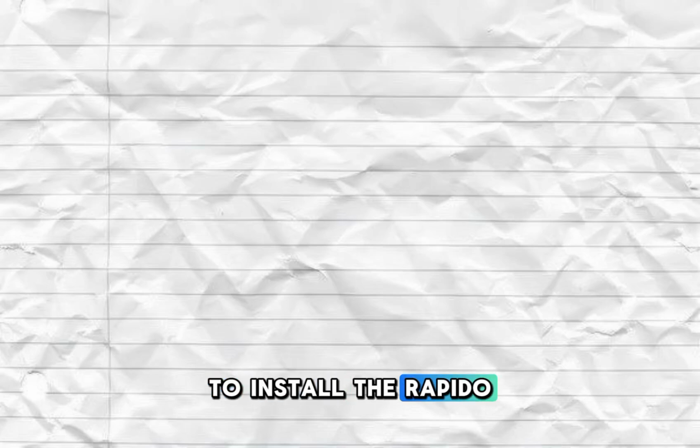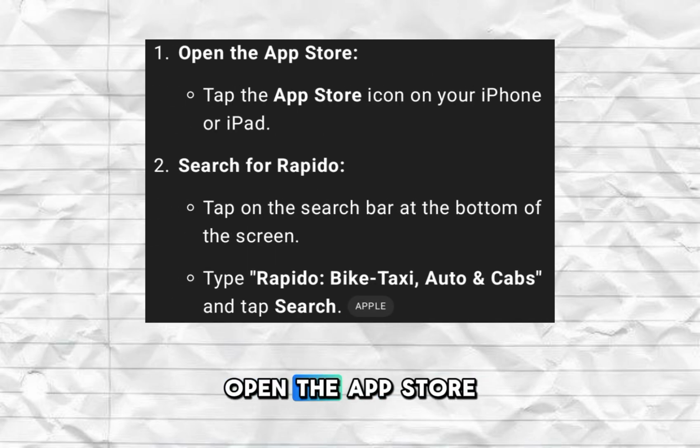To install the Rapido app on your Apple device, follow these steps. Number 1, open the App Store. Tap the App Store icon on your iPhone or iPad.